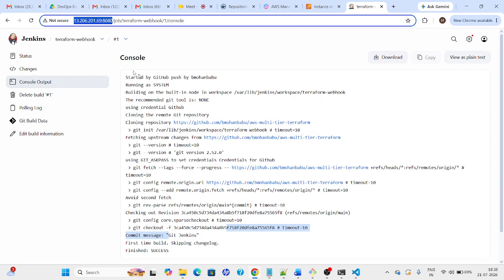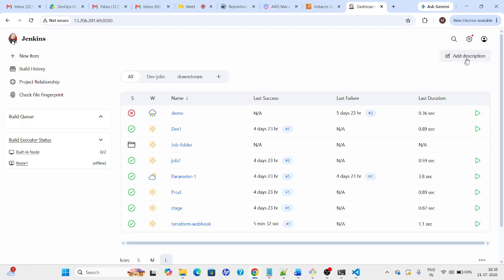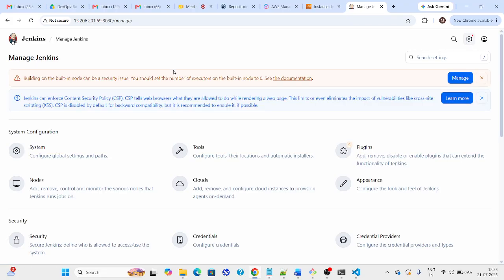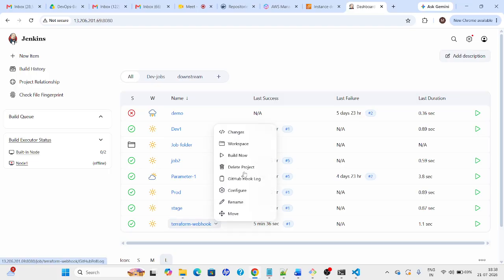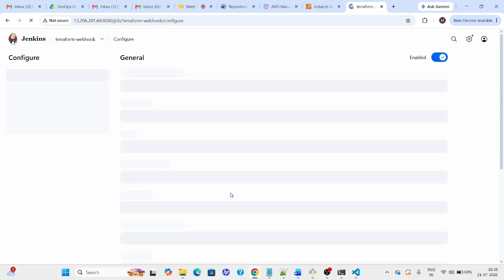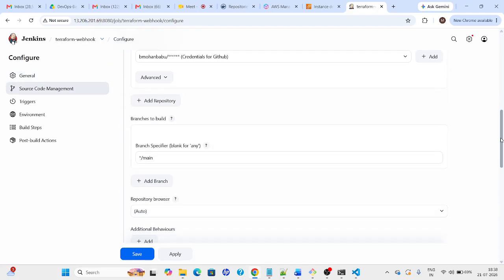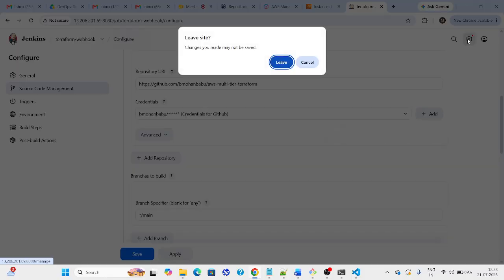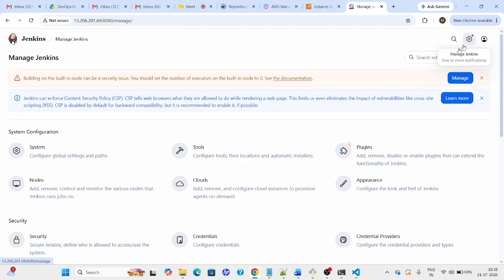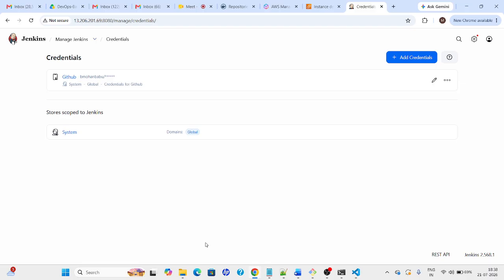So we have to go to Manage Jenkins, or else we can do it directly here itself. If you go to the Terraform webhook job, Configure, you can add it from here as well, globally, or else you can go directly to Manage Jenkins, Credentials. So this is a combination. I'm explaining both, credentials and Git integration with Jenkins.